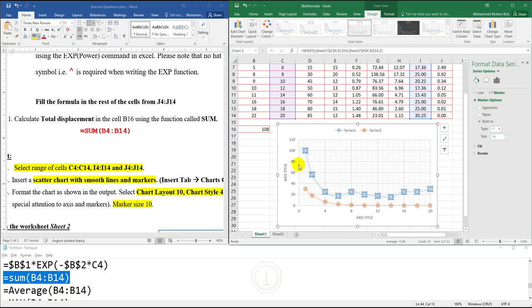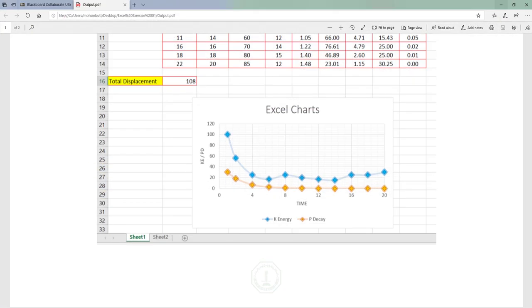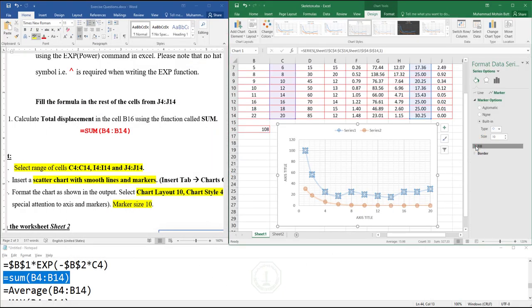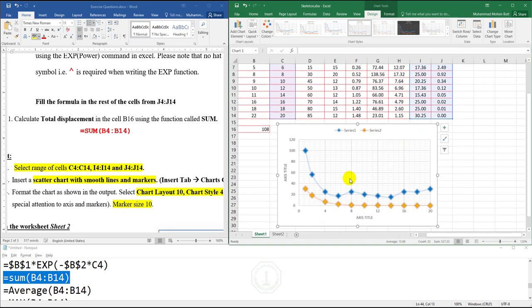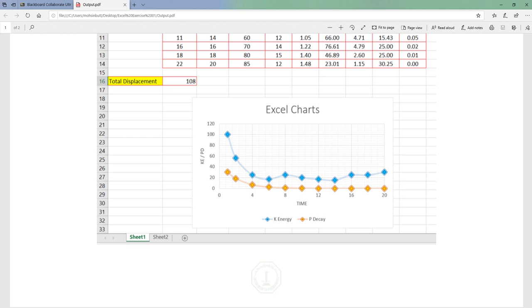This will increase the size of the markers, but to change the color there is the fill option. So if I go to the fill option, I can change the color to the blue color which is used in the output. In a similar way, I can select the orange ones. For that, I will also use built-in diamond shape size 10, and for them the background color I will choose is the fill color, that is orange. So I did the color editing.